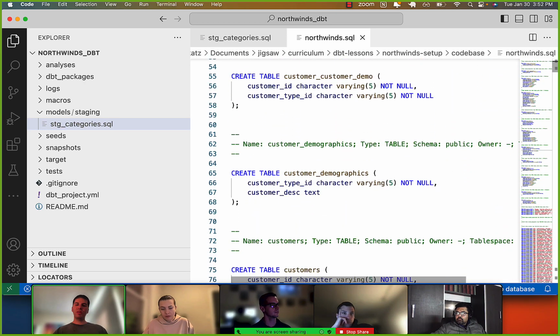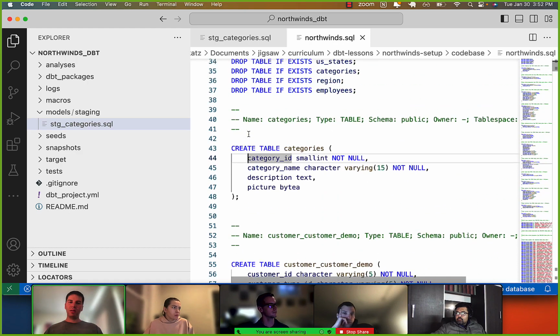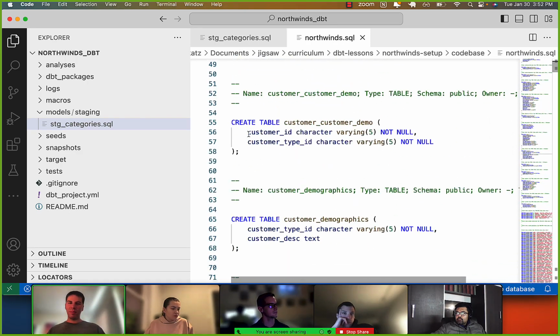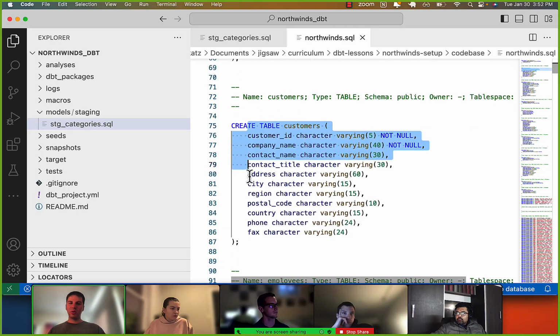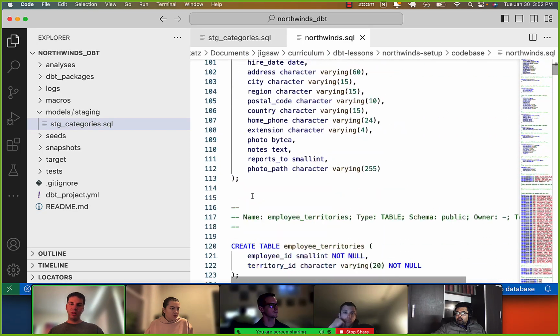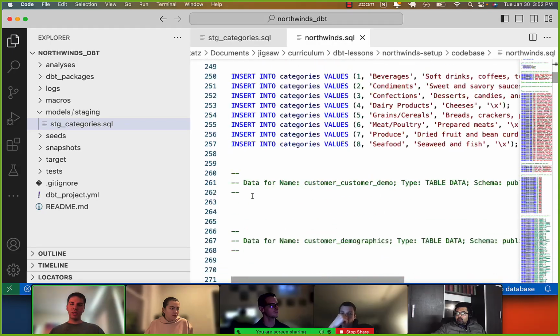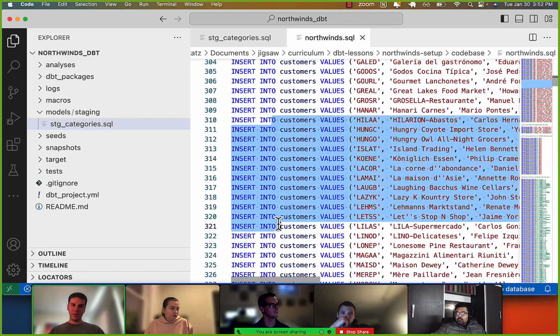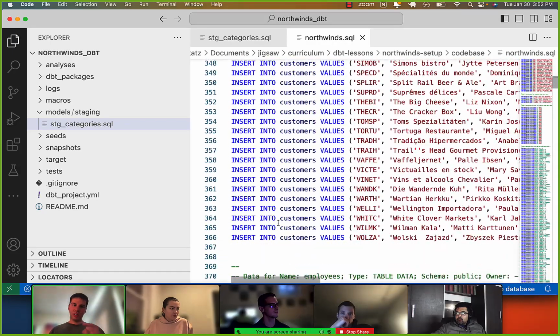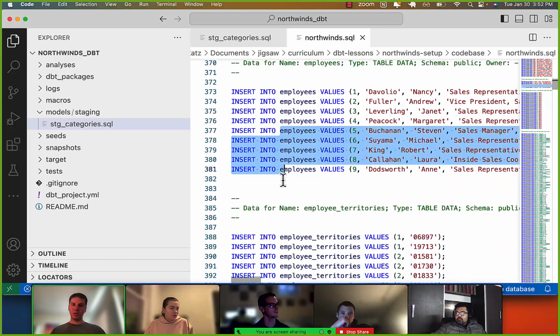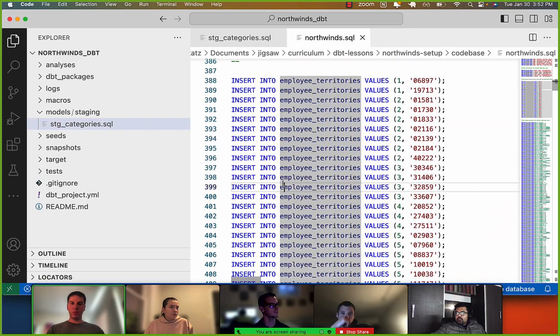This is an out of the box sample database, and I forget, maybe Microsoft created it or something. It creates the various tables we'll need, as you can see, and then also inserts the data. So it's a nice way for us to get some sample data into Postgres.